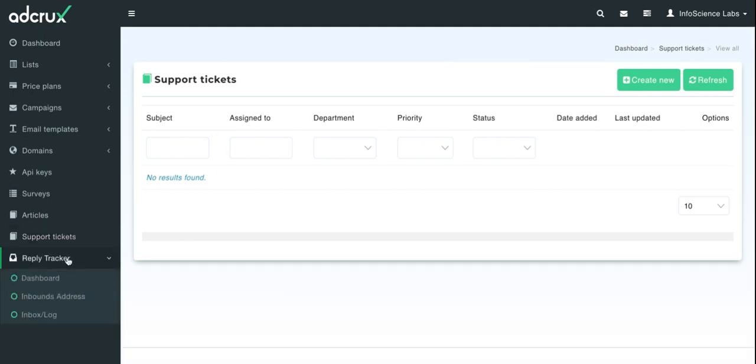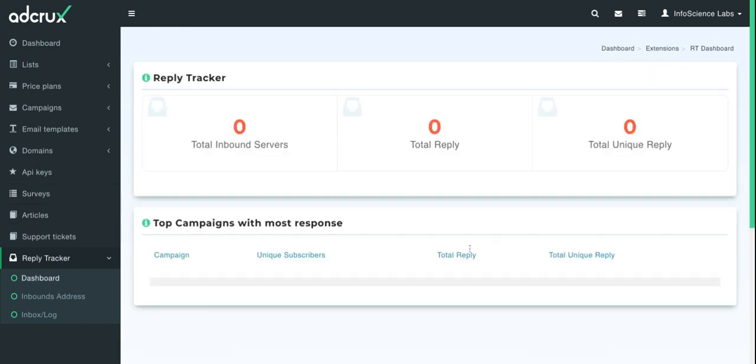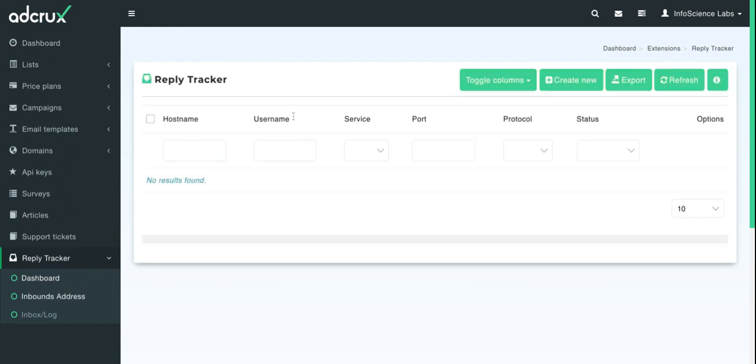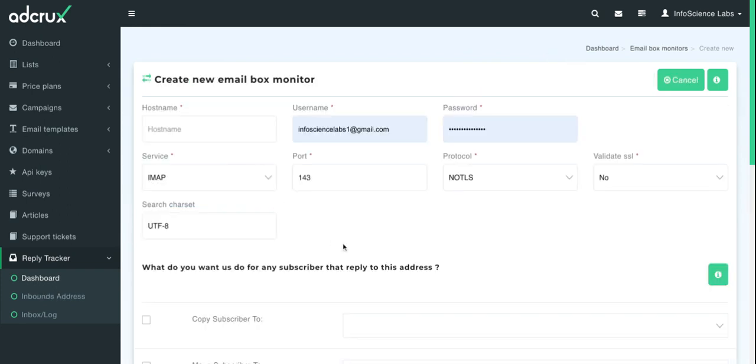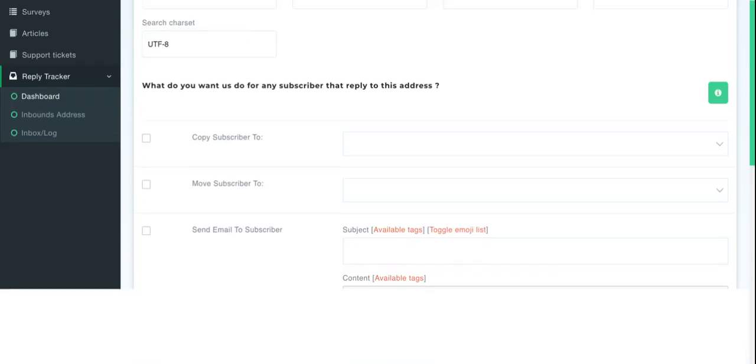Reply tracker is a new feature. If anyone from the list you have in the campaign sends a response, sends an email, or replies, you can see those responses here. You simply need to create the sender email ID here. Once you add it, the system will automatically recognize all the responses.